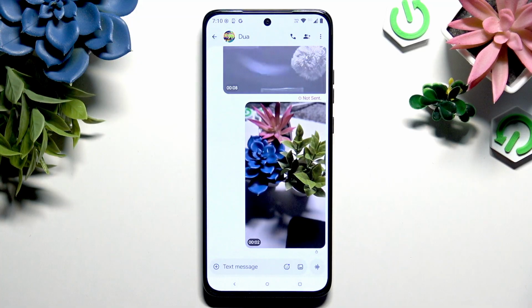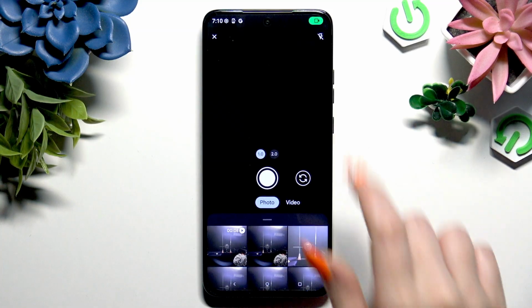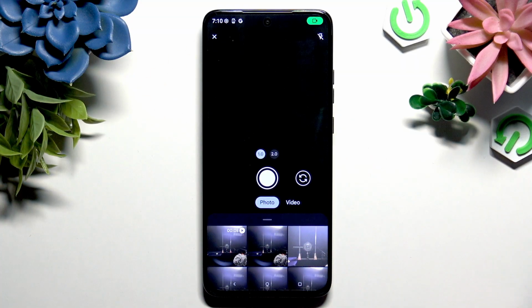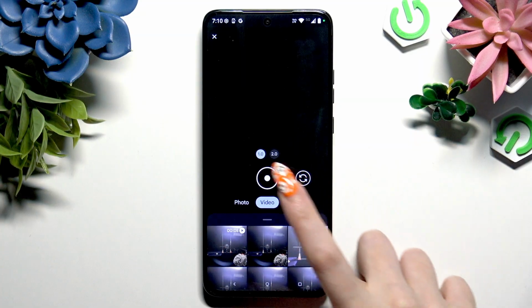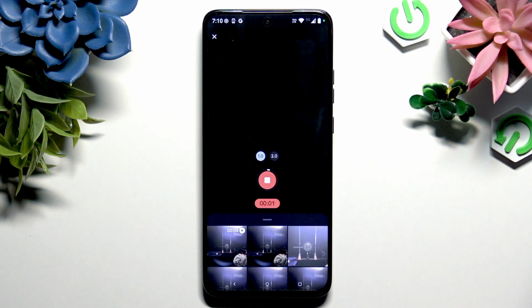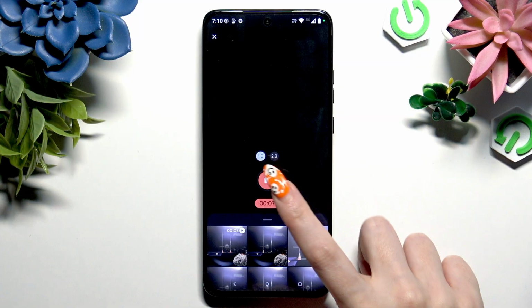Now, if you wanna create a video and add it, tap on the same icon one last time and operate all of those options here. Make sure to switch from photo to video, then record it, and when you're ready, finish it. It will be automatically added to your message.